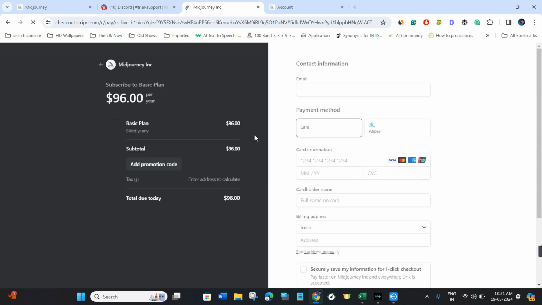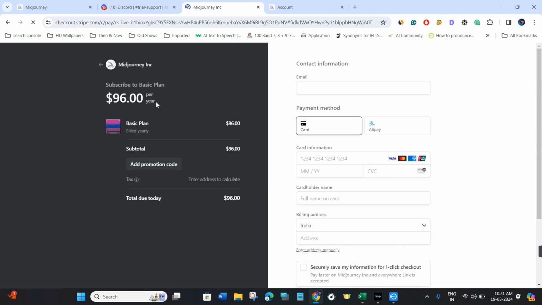Afterwards, you will be redirected on the payment page where you will be shown how much you need to pay if you have selected the yearly plan. If you have any promo code, then you can add that promo code in this section. Now in the right hand section, you will have to first provide your email address. Then you will have to select your card. You can even pay with Alipay if you have it.